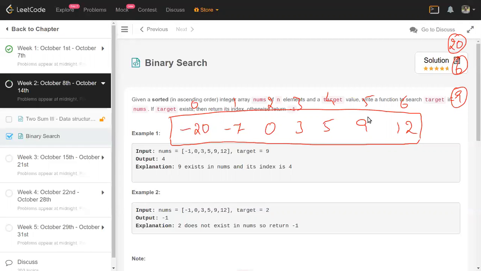So the approach I'm going to use: instead of searching for the target directly, I'm going to search for it, and if the target is present, obviously I'm going to find it. But if it is not present, I'm going to find the next smallest integer, right? So that's why I'm going to find the smallest integer which is greater than or equal to the target. Right, so this is exactly what I'm trying to do.